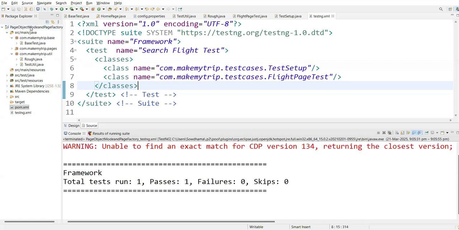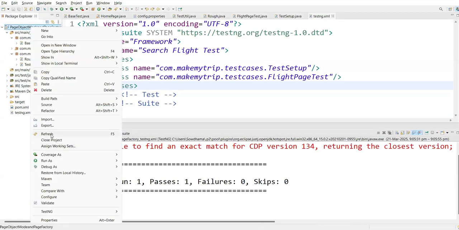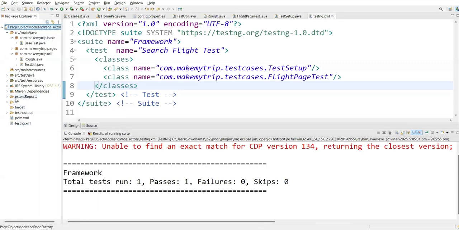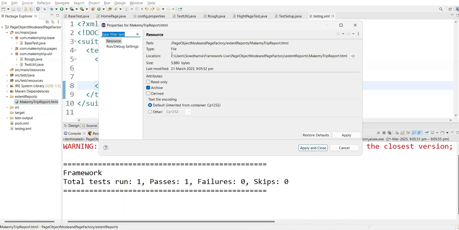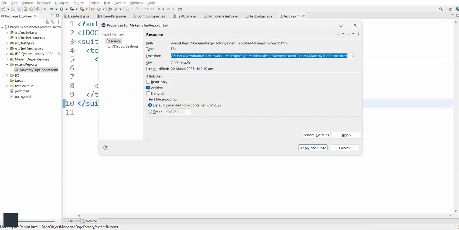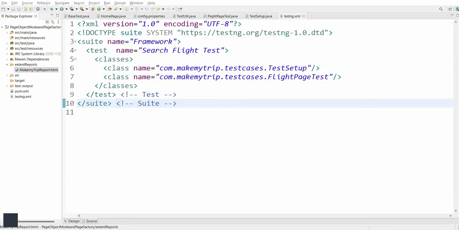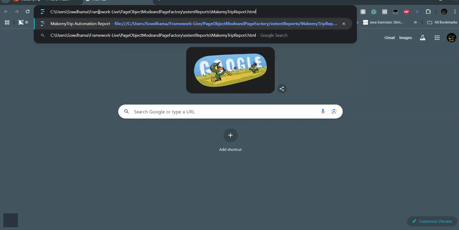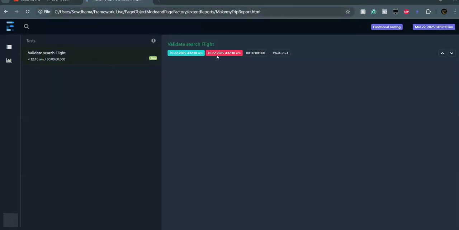So, let's go to the project, click on a refresh. See now the extend report is coming over here. See MakeMyTrip HTML. So Alt Enter. If you click on Alt Enter, you will be getting part of this file. Just copy that. So copy your locations from here and go to your browser. You just paste this in your URL. So you will be getting the result over here. Right. So now we have executed one test case.